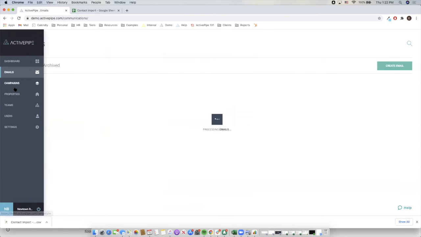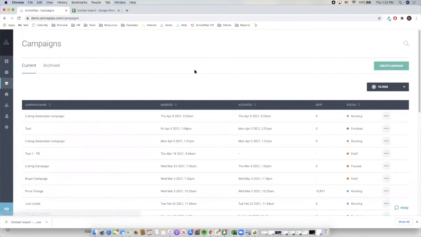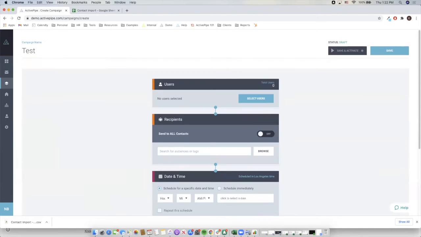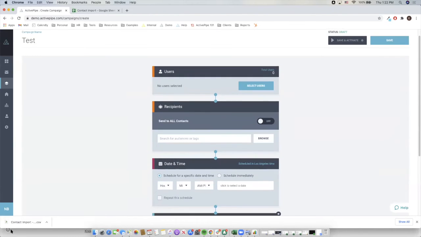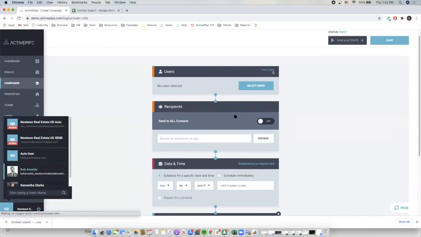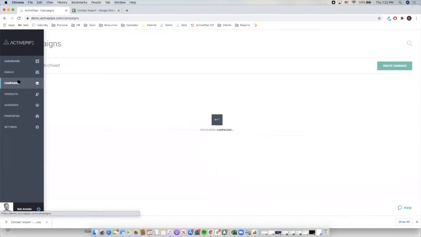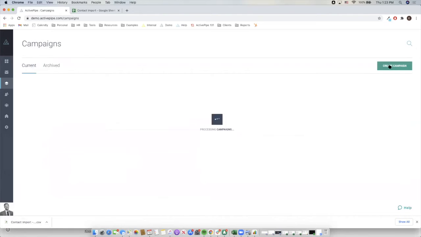is a little trick over here in our campaigns tab. So if we go into campaigns and we want to target, again, a group of contacts based on a field, we can do that. Ooh, I need to be in a user account. Bear with me one second. Okay, back in the campaigns, we're creating a campaign.